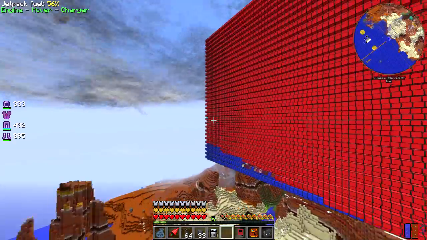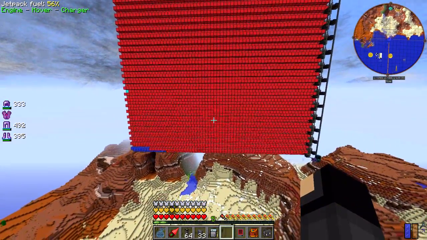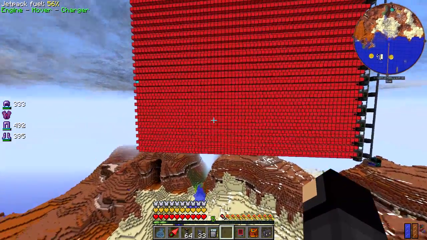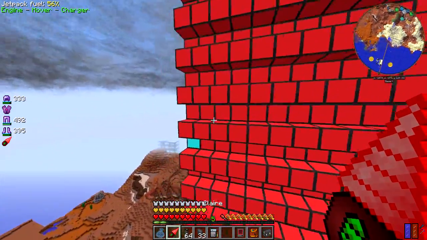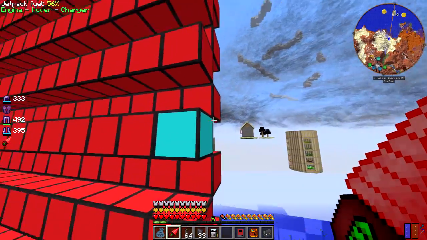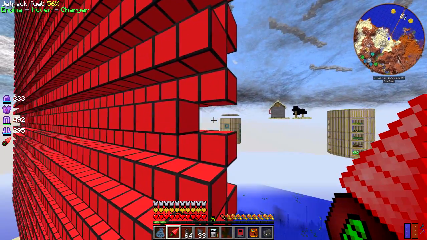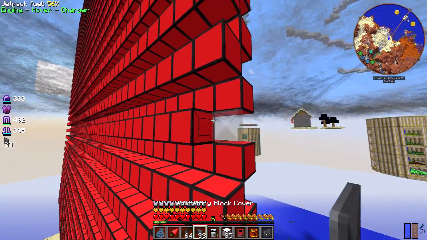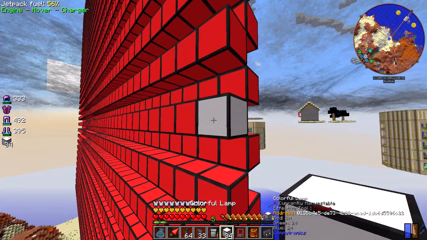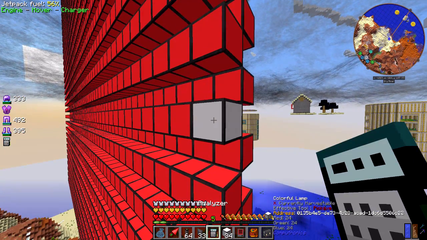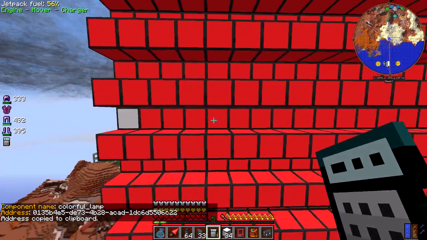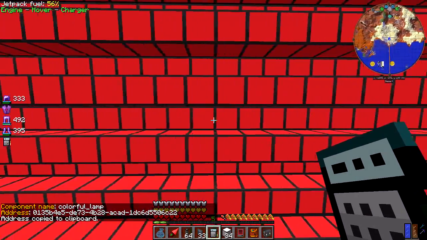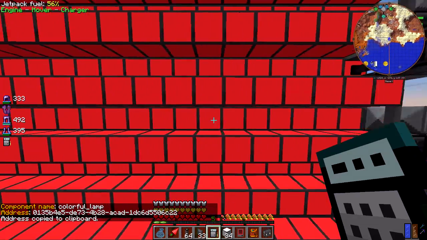Aside from that one random lamp over there, I don't know why. I checked to make sure I got the address copied in. Maybe I need to break it and copy in the new address. The bad thing about this display is if someone breaks one of these lamps, you're going to have to recopy the address. There's just no way around that.